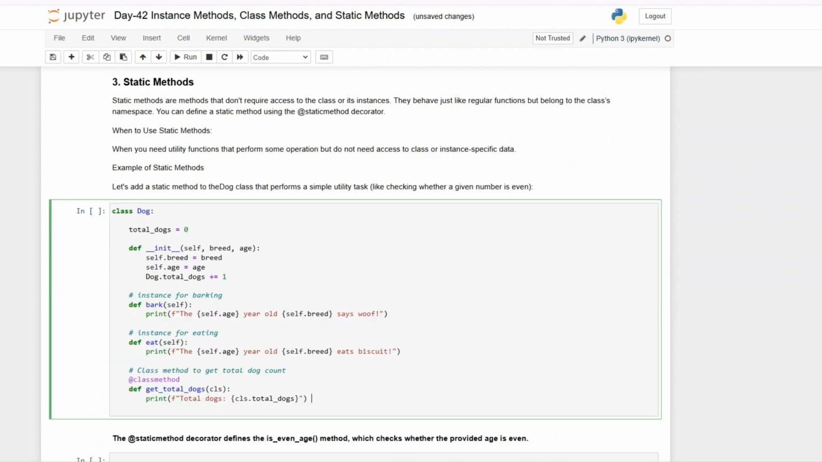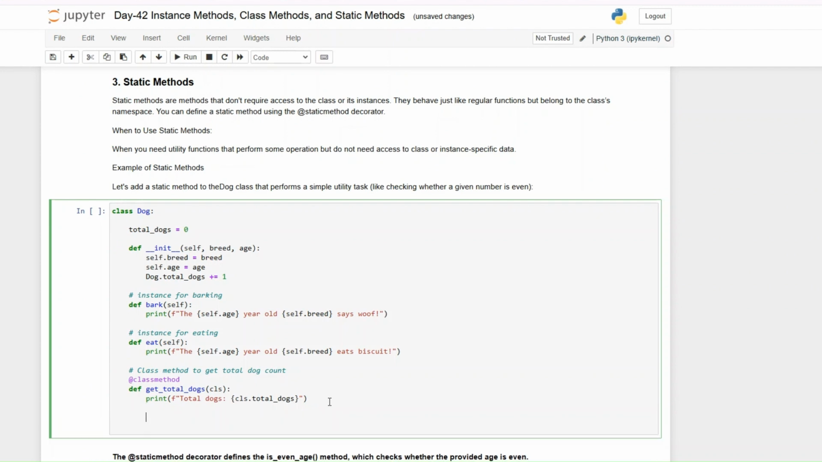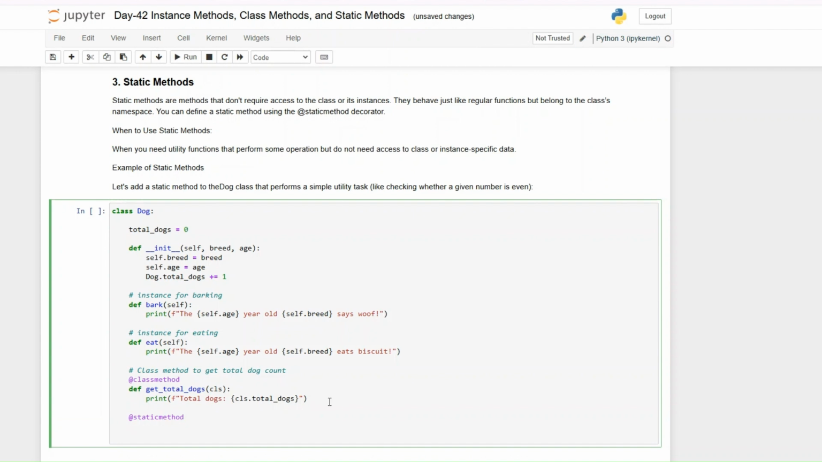So let's have our class, the same class that we've been using. Now I want to create a static method that will check if the age is even or not. Same as with the class method, to have a static method, you use the static method decorator. And then here we would have our function, def is_even_age. I want to check the age that the user gives me, if it is even or not. For an instance method, the first parameter has to be self. For a class method, the first parameter has to be CLS. For a static method, there is no need.